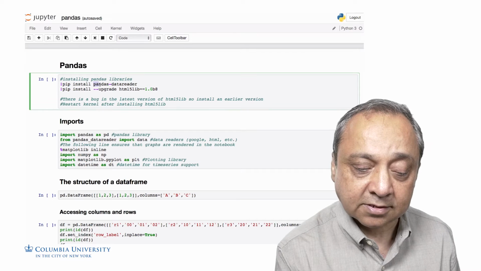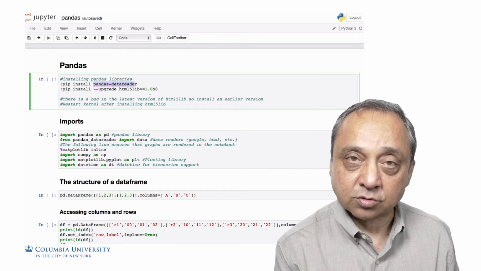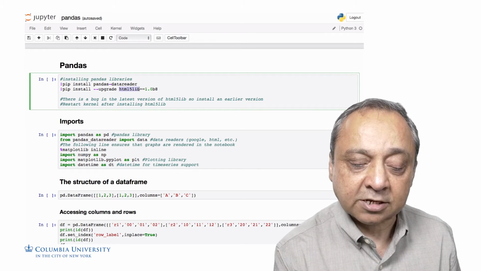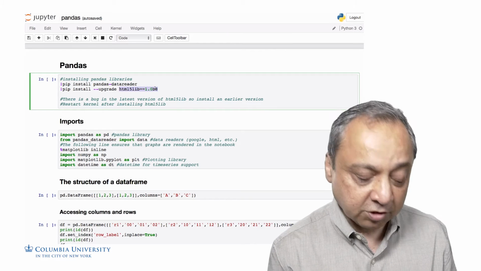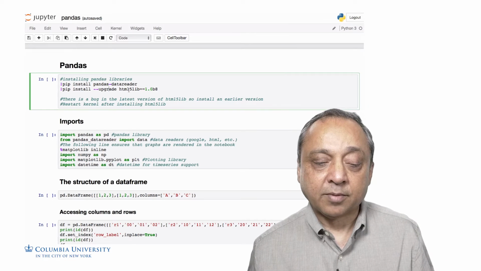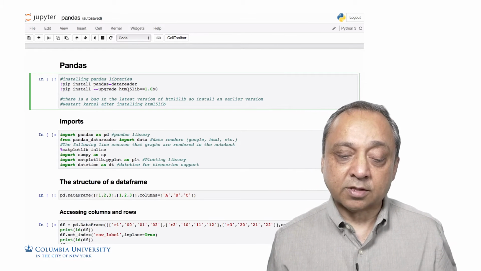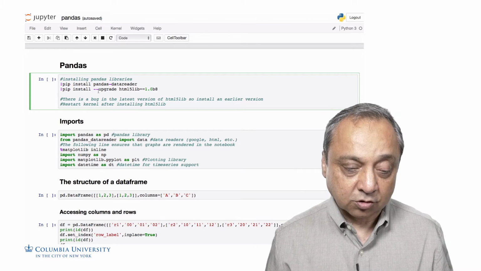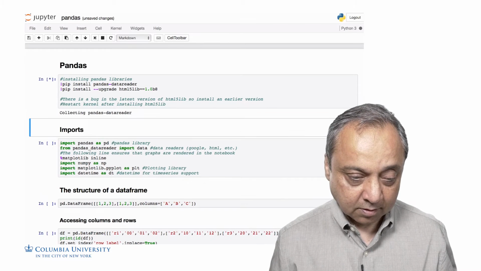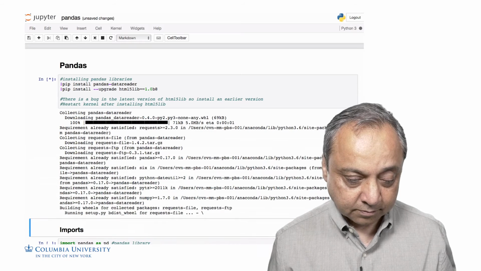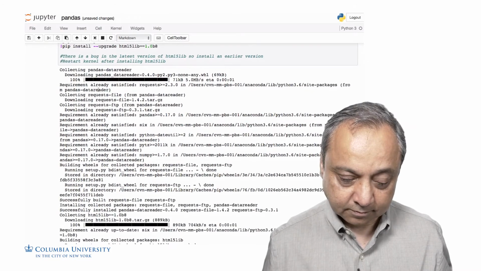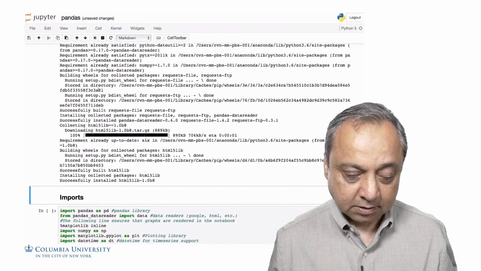However, for reading data, there's a nice library called Pandas Data Reader that we need to download. And Pandas Data Reader, for the HTML part, uses html5lib, but it uses a particular version of html5lib. So the first thing you want to do is download these two things and make sure that the html5lib you're working with is 1.0b8. Okay, so let's run these two. And so we have both of these installed.